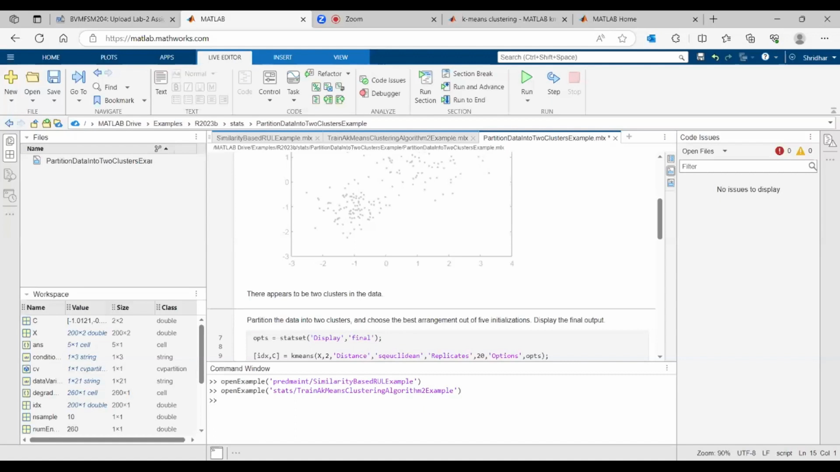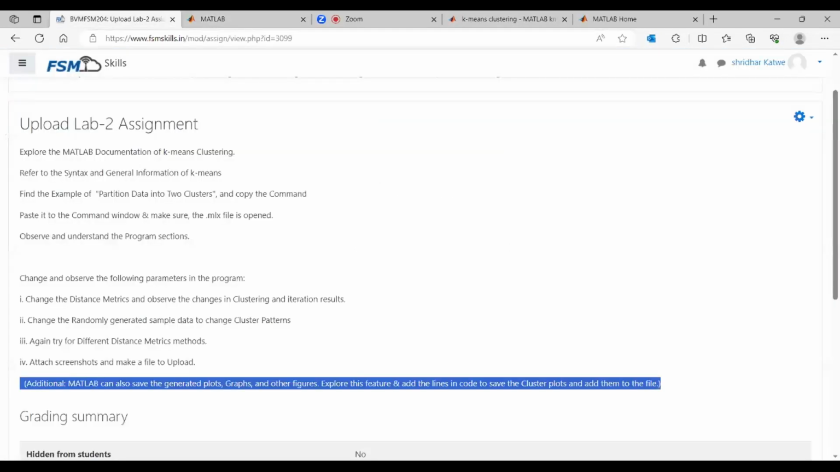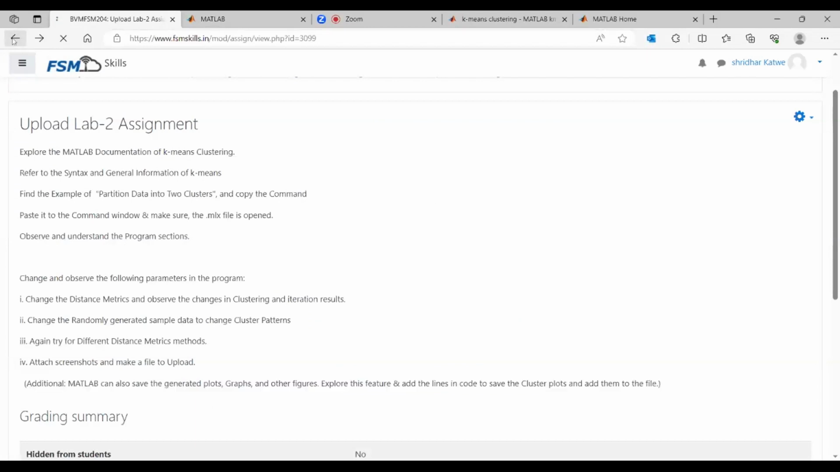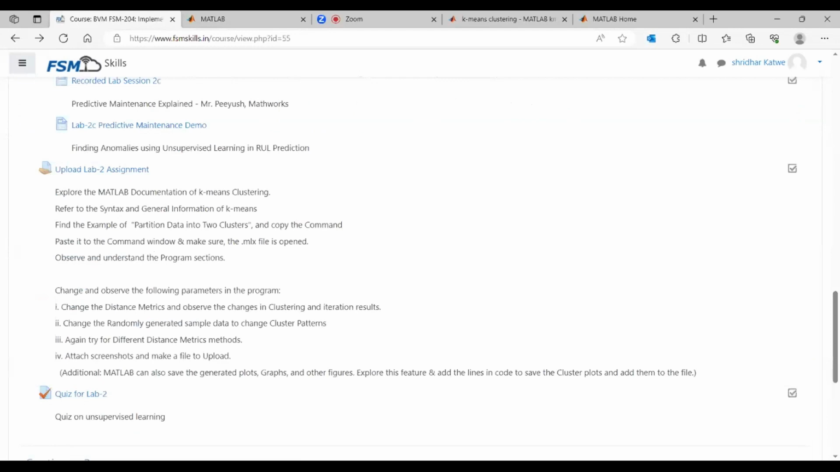Shreya, can you go back to the FSM skills page? Yeah, a page back. In this, the 2A, 2B, 2C are the recorded labs which are already available. After doing those, you will be able to understand all the things you need to do in assignment 2 also. So they are a kind of prerequisite that you need to complete: 2A, 2B, and 2C. So we can try that.